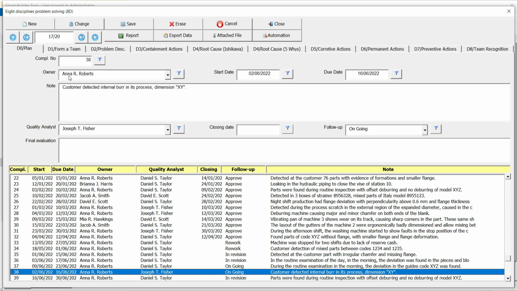An owner is defined who will be responsible for the activity and a deadline for completion. The final reviewer is also defined, identified by the Quality Analyst field. It is he who will review all the other steps and give his final opinion.